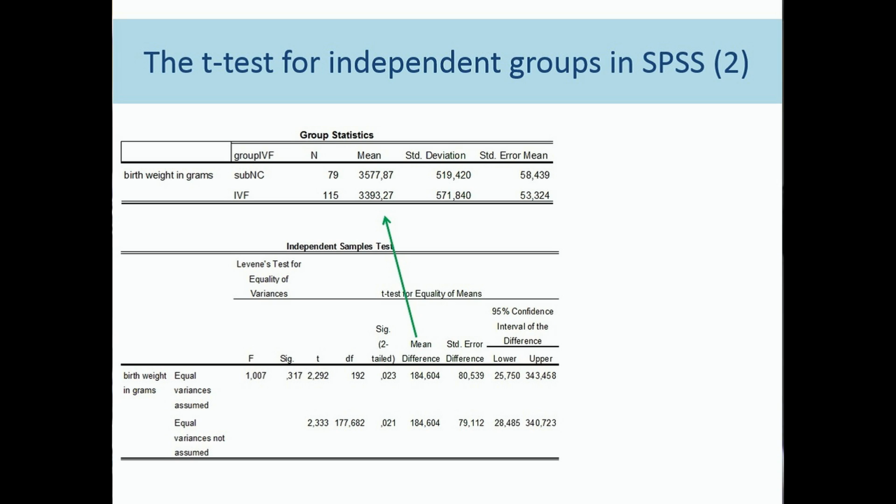Is it significant or not? We will have to test it with the t-test. But we observe two t-tests. There is a t-test with equal variances assumed, and there is also a t-test with equal variances not assumed. Each t-test has its own estimate of the standard error of the difference in means. It's 80.5 for the equal variances assumed t-test and 79 for the other t-test.